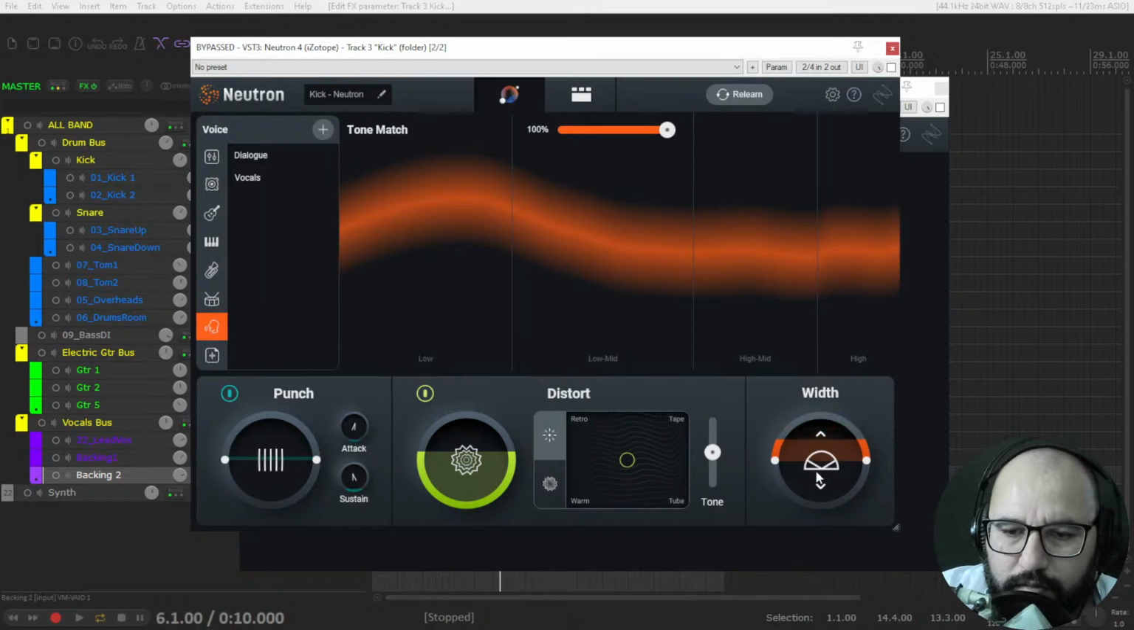You add width by increasing this control, and you put the sound to mono with this all the way down. All right, with this percentage you choose how much your result is matched with this curve that you have here. So 0% is not going to be matched to this, and 100% is going to be more matched to this. And yeah, pretty cool. Let's use it first.